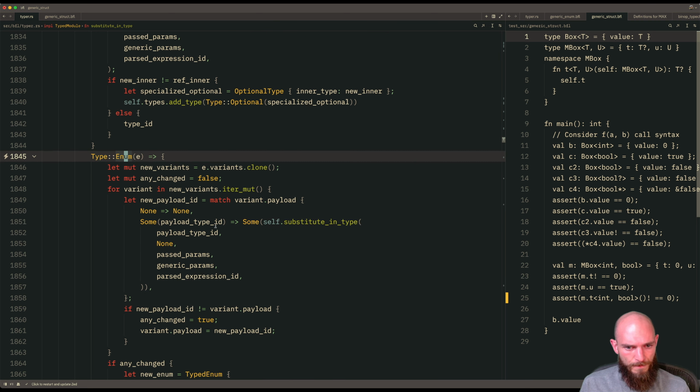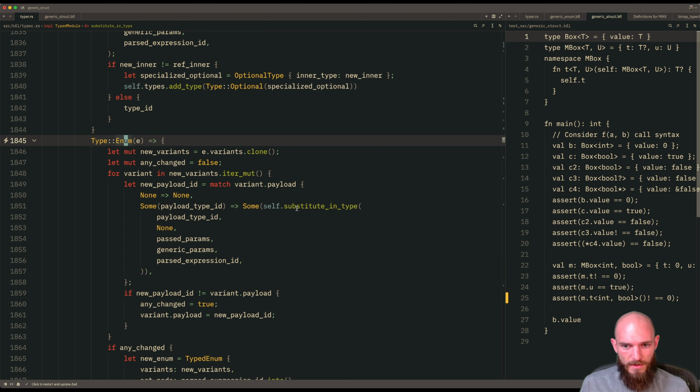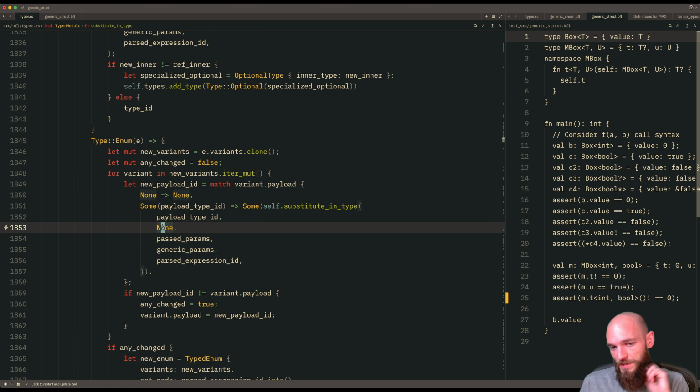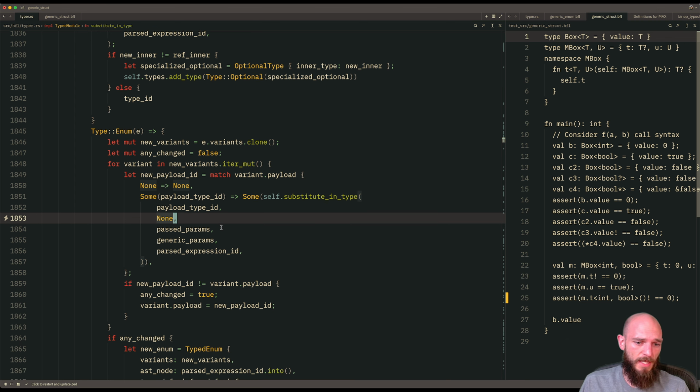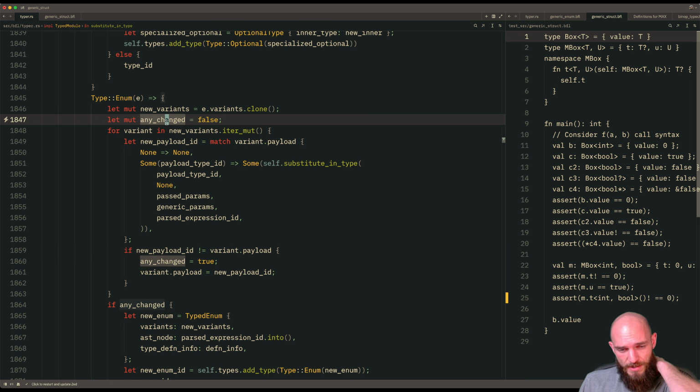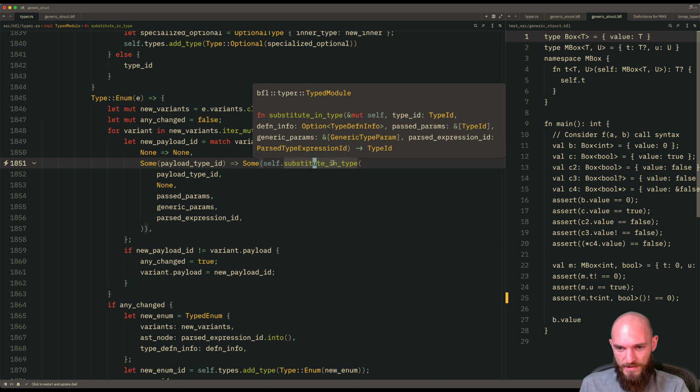So for an enum, we have a bunch of payloads. For each payload, we just call substitute in type, passing down everything. No definition info for the recursive cases, because we don't need to attach any definition info to the types inside the type. Only the root one that the user can actually refer to is needed. And then we're doing some stuff where we don't want to do unnecessary work. We don't want to make all these new types that are identical. So any changed false. Substitute in type is very much welcome to return the same type if no work was done, and that's fine.